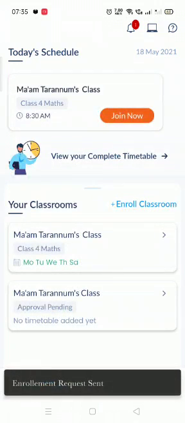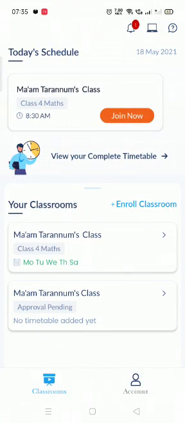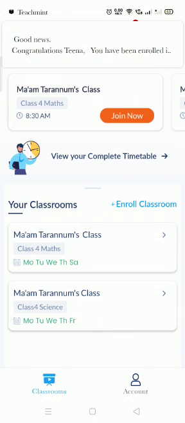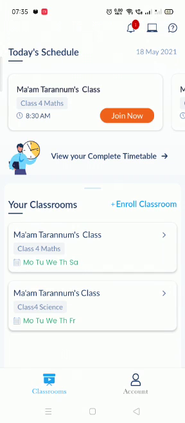Now again, what is written here? Ma'am Taranum's class, approval pending. That means just now she has not enrolled you in the class. When she enrolls you in the class, you will get the class name as well as the timetable of the class. So I'm enrolling you from my other mobile. Just see what message will come now. You get the message here, good news, congratulations, with your name it will come and you are enrolled in the class. Now you have two classes on your wall, class for maths and class for science.